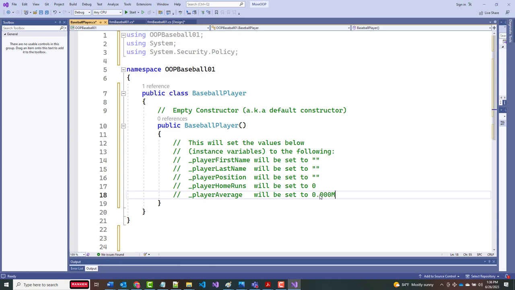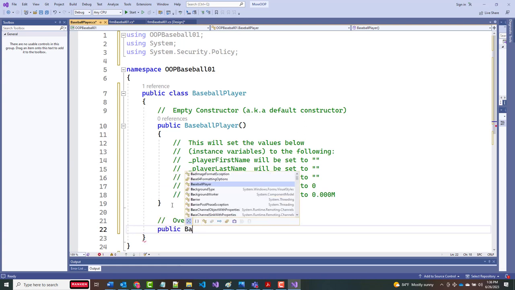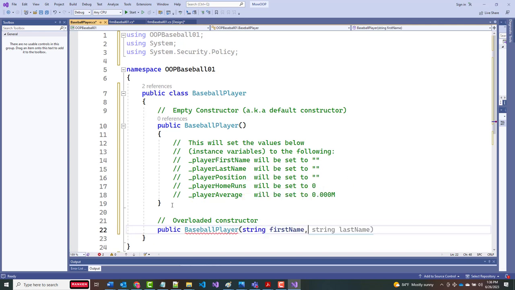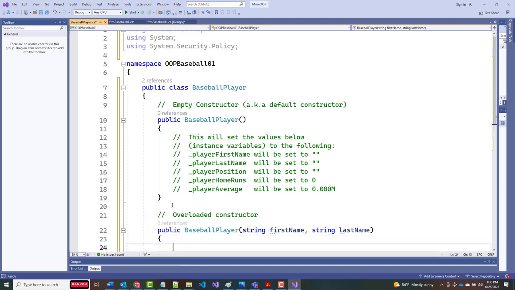All right, so that's the first constructor. Now, again, it's called empty because even though this stuff happens, those are just comments. The system does all that by default, hence the name default constructor. So let's make a second constructor. And we call this an overloaded constructor. Why? Because what's in the parentheses is different. So again, public, baseball player. But now we're going to have a string for the first name, and we're going to have a string for the last name.